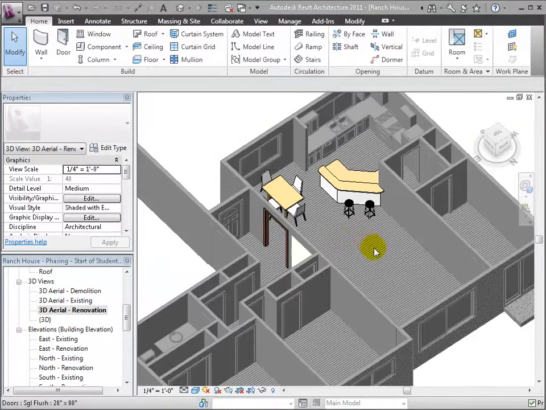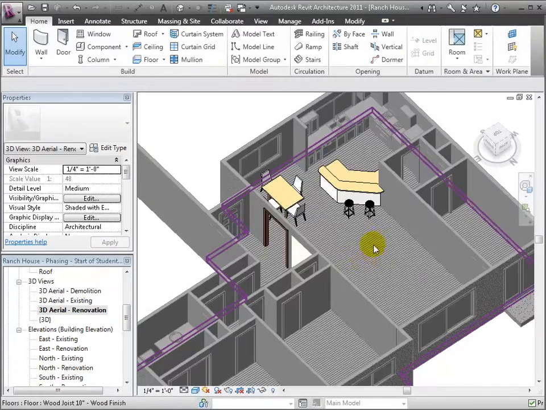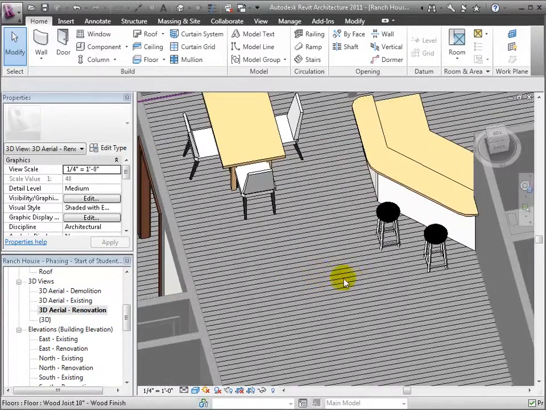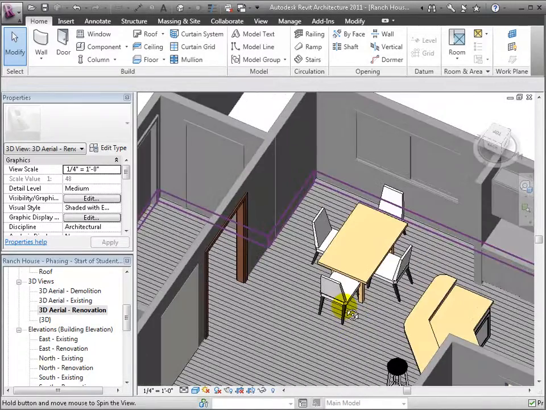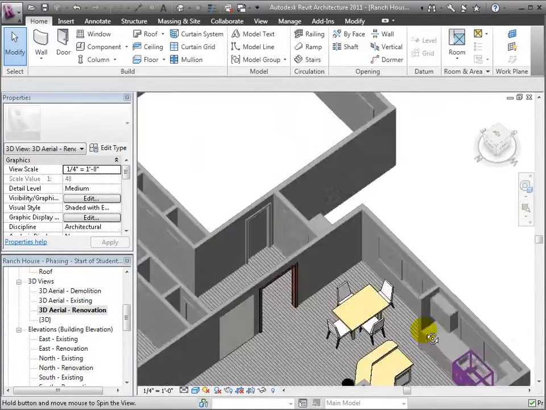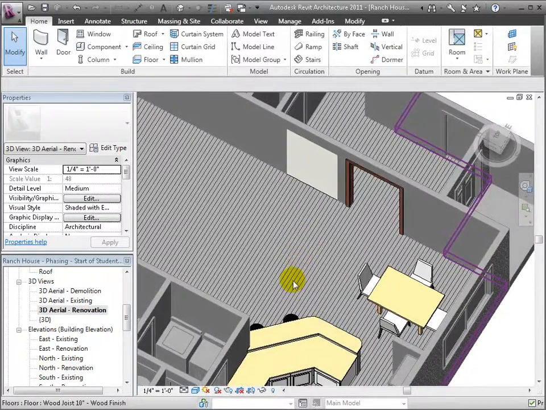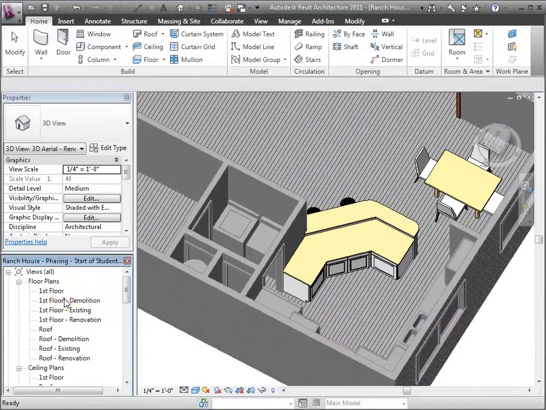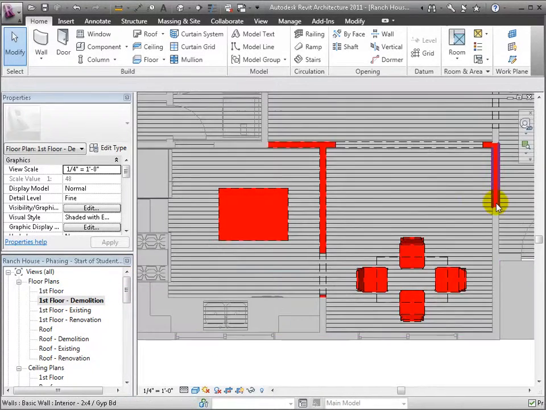And when I'm finally finished placing my counter, which has a counter on one side and a bar on the other, this is the final result. I've added chairs and a new kitchen table, and we see the new remodeled kitchen. That's in the 3D renovation plans. And if we go to the demolition plans, we can see in red, which is the demolition phase filter, visibility graphics filter, that everything that is demolished or removed is in red.